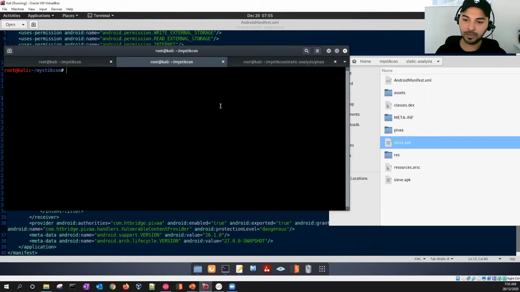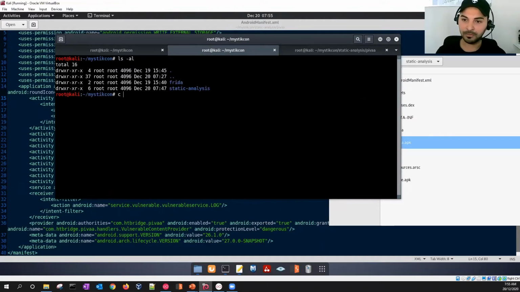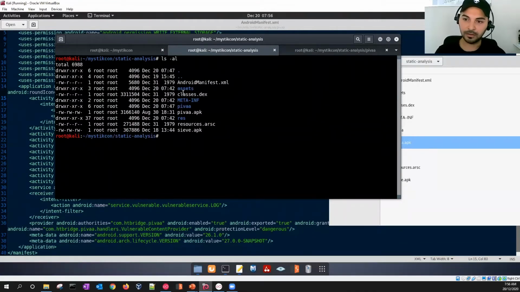And I was talking about how you can perhaps view the same code manually as well. Let's go back to our static analysis folder. You can see here, there is a Classes.dex file from our very first step. When we unzipped the APK file, we came up with this Classes.dex file. We won't be able to open this file because it is not readable.